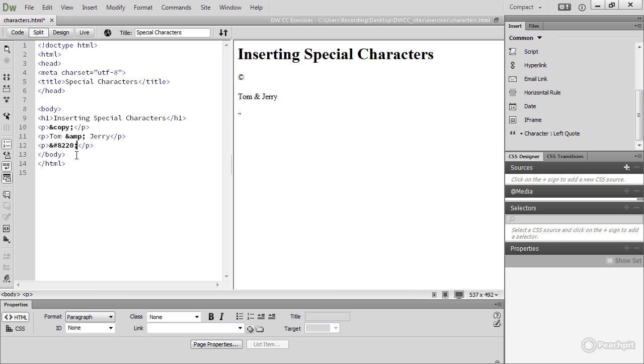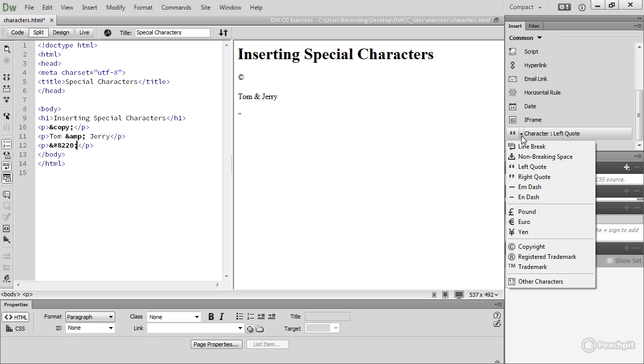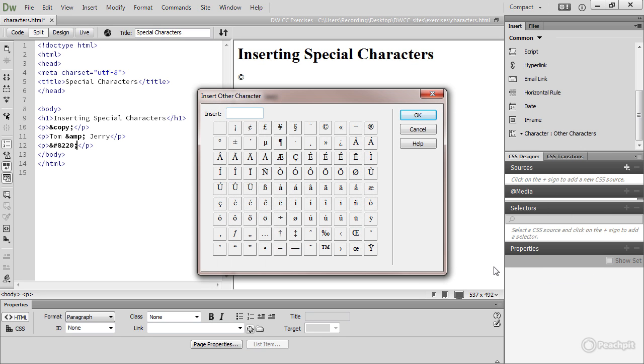Notice that Dreamweaver leaves the left quote character selected in the Insert panel. When you have one of these little submenus, Dreamweaver remembers your most recent choice for the next time. This submenu displays the most frequently used HTML entities, but at the bottom you've got other characters. Select that and it opens this dialog box, which gives you a much wider choice.